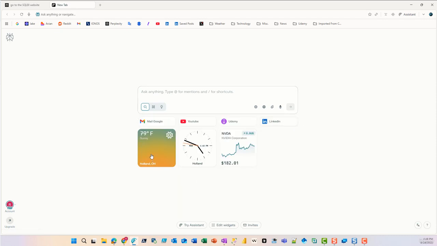Now down here are what Comet calls widgets. Each of these widgets, for example, this is the current temperature where I am. This is the current time where I am. This is the current stock price of NVIDIA. I don't know why I would want to know that. I don't own any shares of NVIDIA, although I wish I did. I wish I would have bought it several years ago. But these widgets you can add or remove.